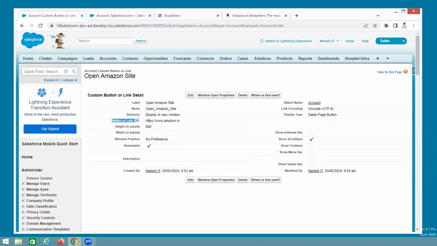Within the window, what is coming? This URL. What is this URL? The Amazon website. The new window size: height 600, width automatic. Preference means where do you want it, the left side, right side, or center? No preference. Resizable means you can reduce or increase the size. These are the behaviors, guys.